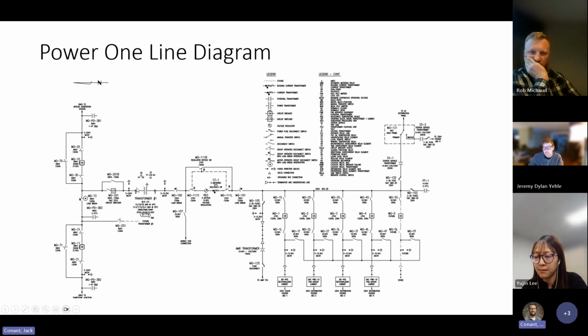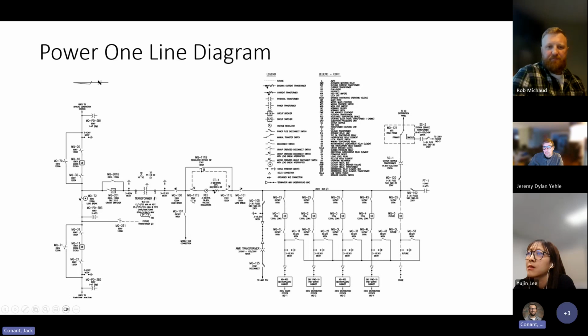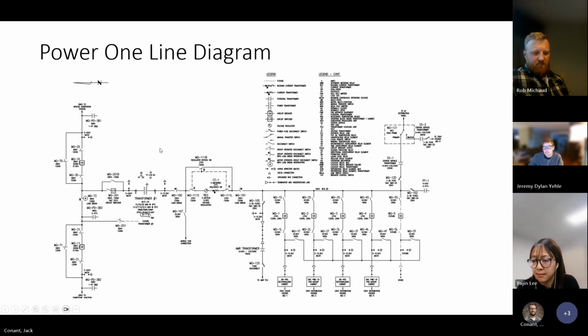Another big one, there's a transformer right here. And of course, all these symbols get repeated all over the place. So there's some pretty typical symbols. Again, breakers, switches, you'll see those everywhere. Transformers, this is a regulator. You don't see that very often, but yeah, just a good example of a power one line.